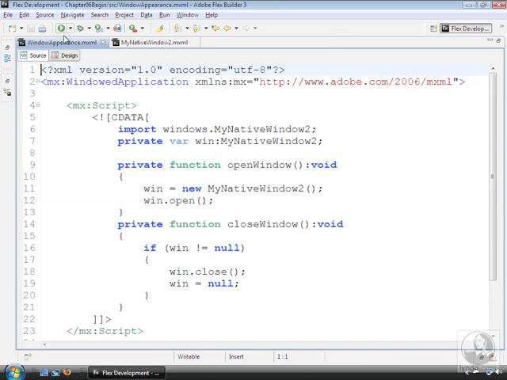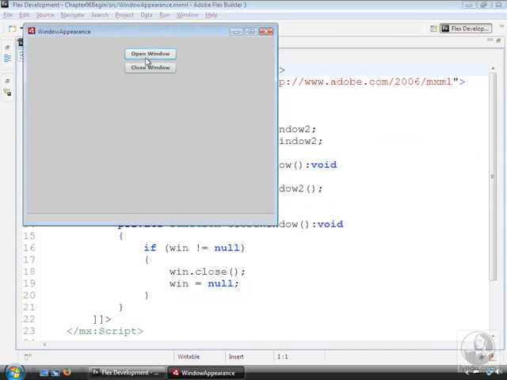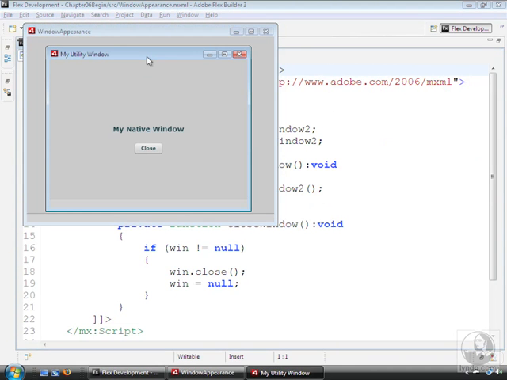I'll run the application so we can remind ourselves of the appearance of a default native window. I'll click the Open Window button, and you'll see that the window adopts the chrome, or the visual appearance, of the hosting operating system. I'm running on Windows Vista, so the window has an appearance that's provided by the Vista operating system. I see the application icon in the upper left-hand corner. If I click the icon, I get the control menu, and I also see the various controls in the upper right corner of the window to minimize, maximize, and close the window.